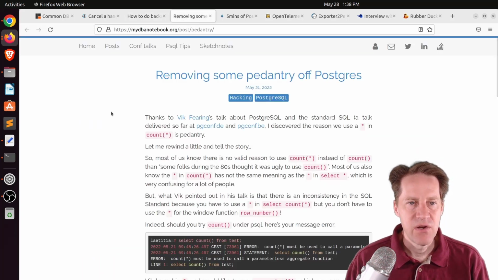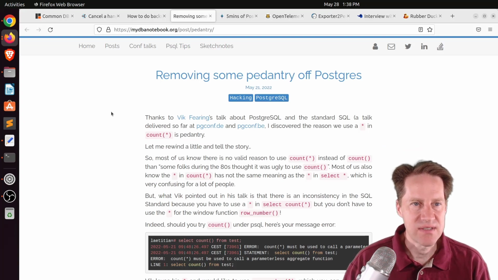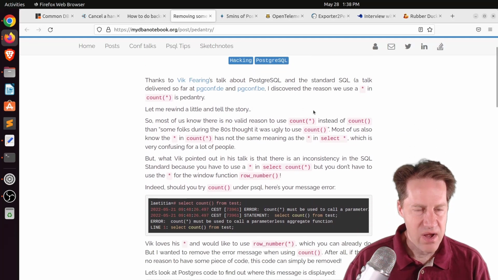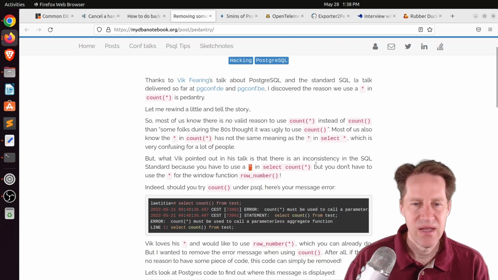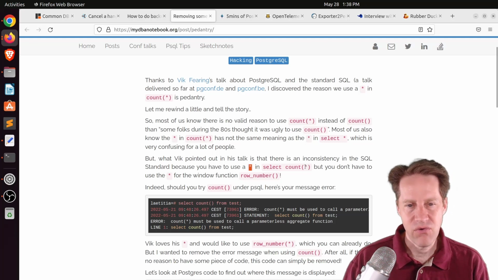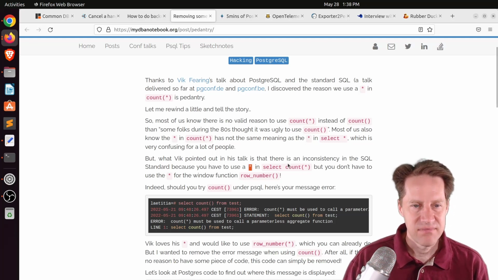The next piece of content, removing some pedantry off Postgres. This is from mydbanotebook.org. And they're talking about an issue where when you're doing a select and you're looking for a count of all rows from a table, they say that there's no real reason to use count star instead of just count. Because when you use count, you don't have to use an asterisk. And an asterisk means something entirely different when you're selecting all rows from a table. It doesn't mean select all rows necessarily. So basically, they think it doesn't really need to have this asterisk.